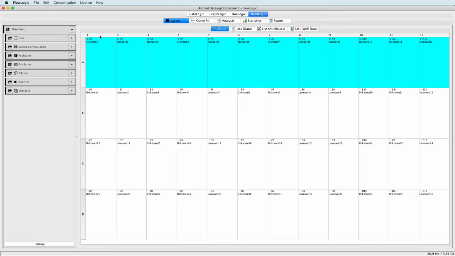After sending the data from BeadLogic to BeadLogic, continue the analysis of your multiplex bead array data by following the tabs at the top of the screen from left to right. These include the Layout, Curve Fit, Analysis, Statistics, and Report tabs.